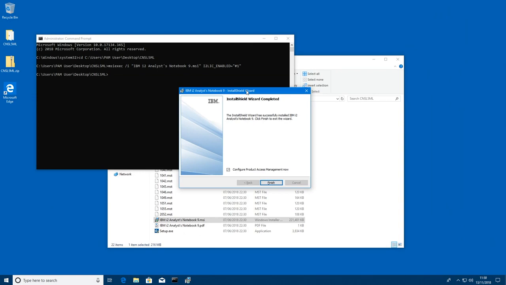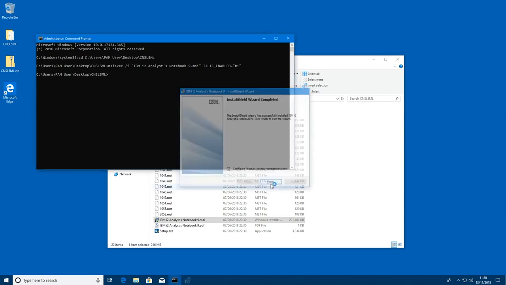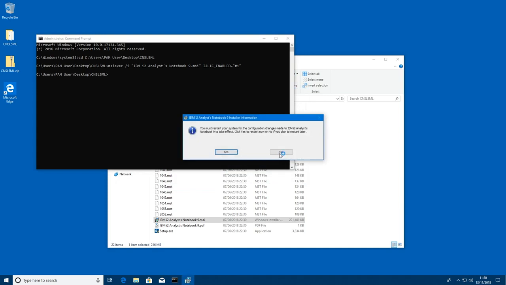Once the installation is complete, you'll see a checkbox in the wizard on the last screen that says Configure Product Access Management Now. You'd never see this checkbox if you hadn't done the i2LICK_ENABLED command line stuff that we talked about just now. So leave this checked and then click Finish. Notebook will likely then ask you to restart your system, but we're going to select No for now as we plan to restart later. And then we'll discover that the Product Access Console will load.